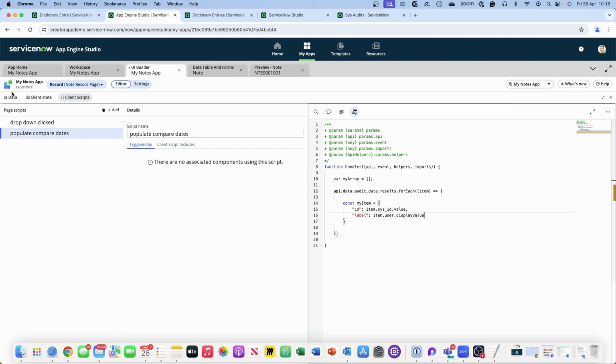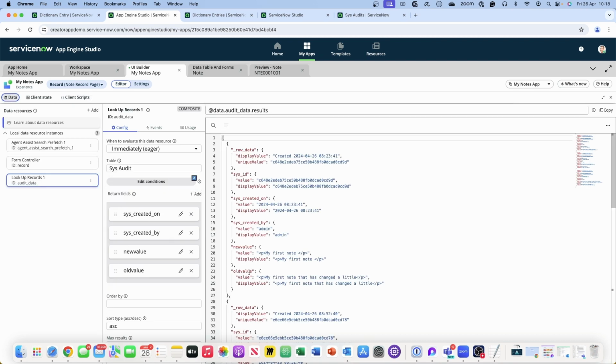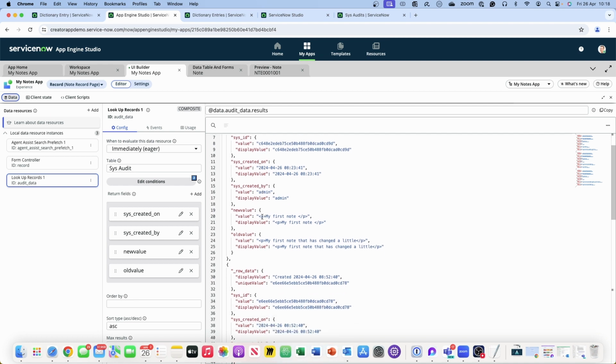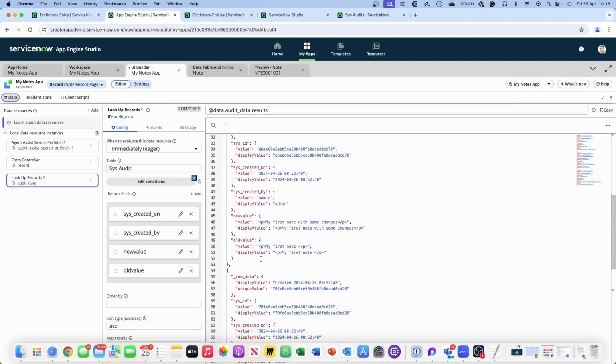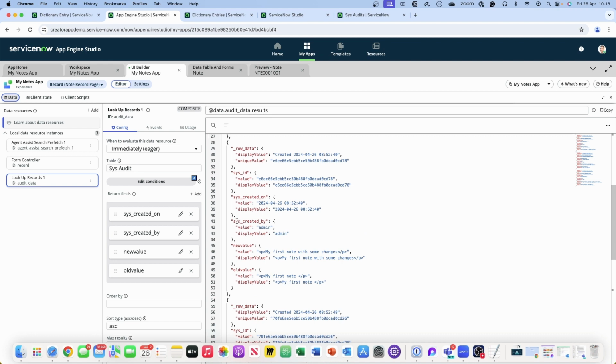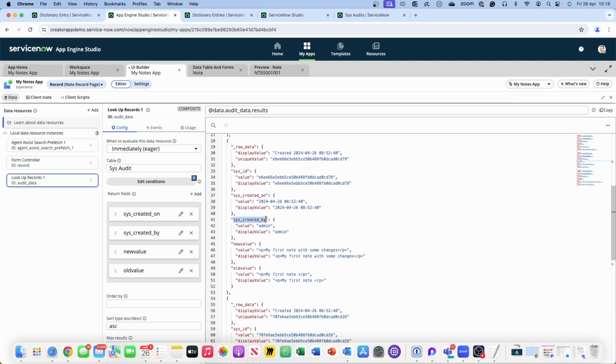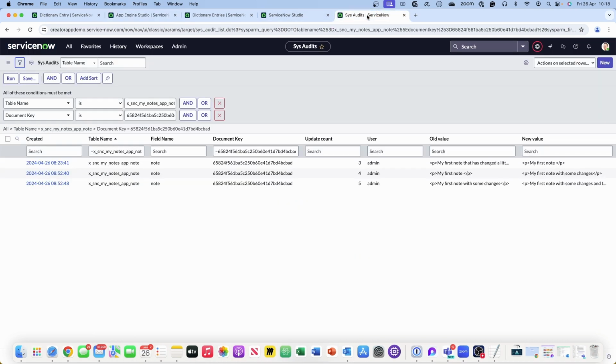So again, if we go back to our data, so it'll be what is it, user? No, it's sys created by. There we go. So we want sys created by, and we can just double check our audit table. Is that the best one? Oh no, we want user. So we picked the wrong field, didn't we? We didn't want the sys created by, we want the user field.